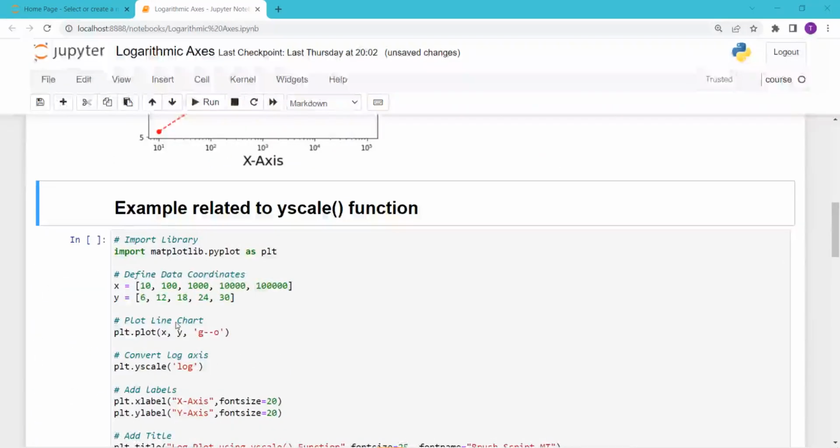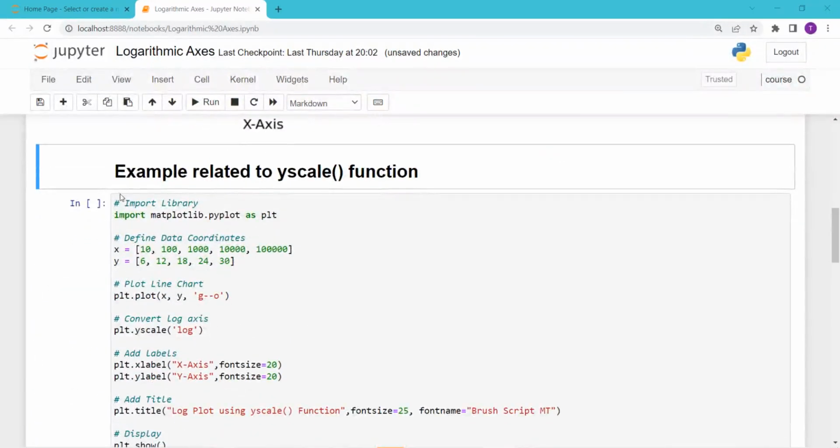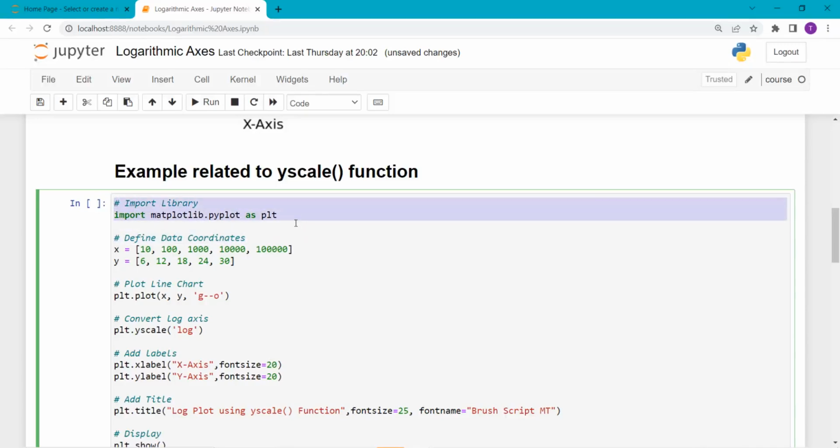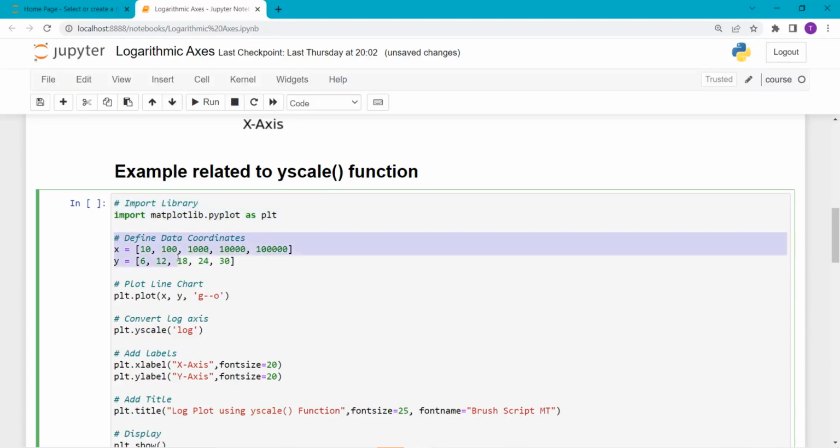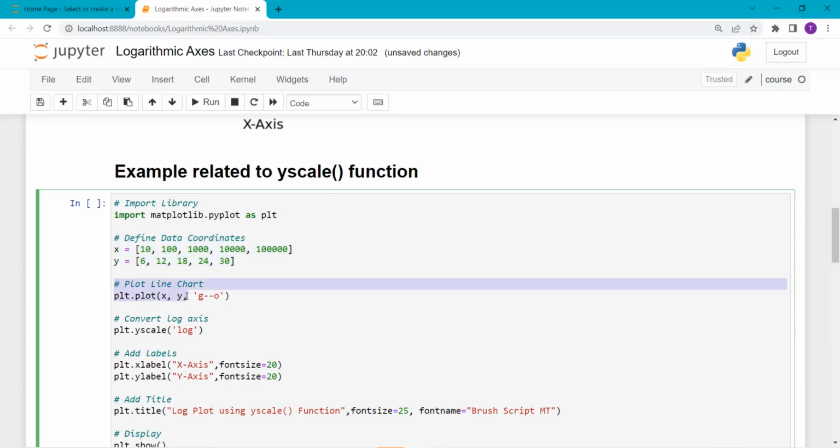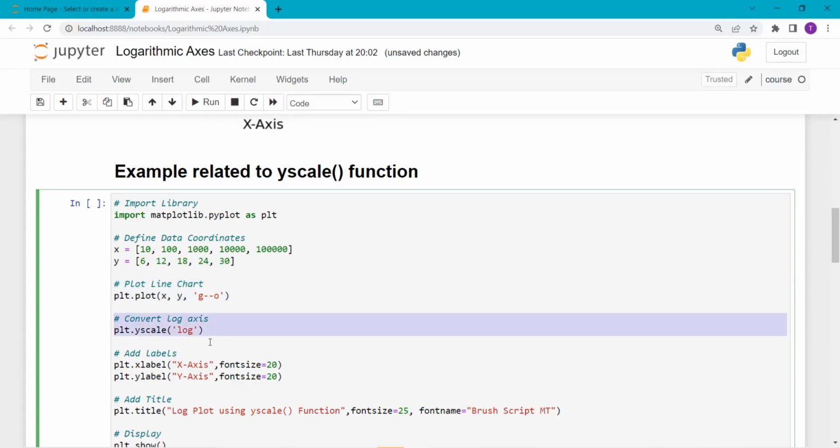So now we will see an example related to the yscale function. Firstly I import the matplotlib.pyplot library as plt, as we are working with the matplotlib library. Then I again define data coordinates x and y. Then I plot a line between x and y, so I call the plot function and pass x and y as arguments to it. And I change the color of the line to green, the style of the line to dashed, and the marker style to circle. Now I want to convert the y scale to logarithmic. So for this I call the yscale function and I pass log as a value.